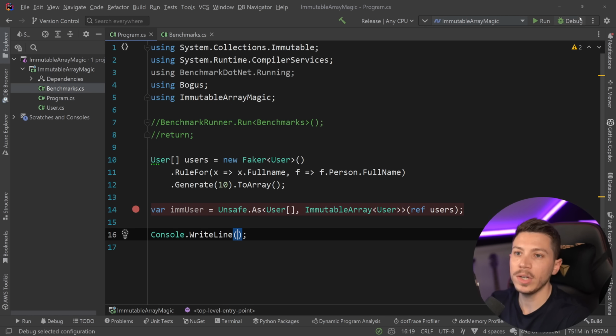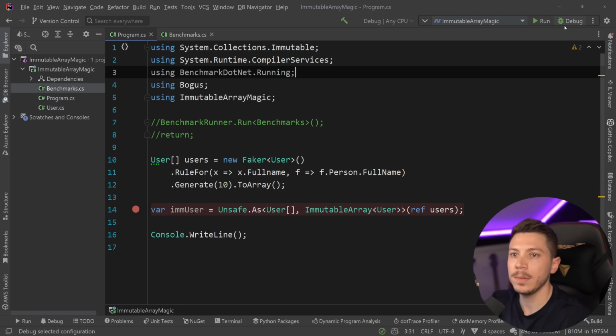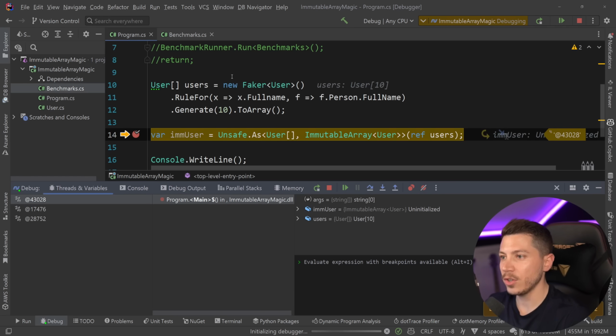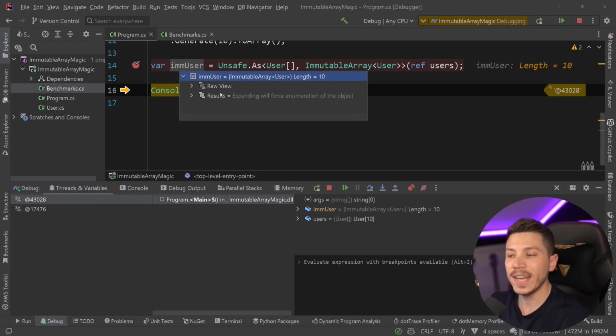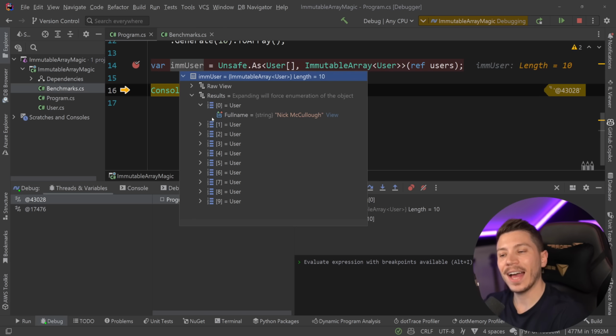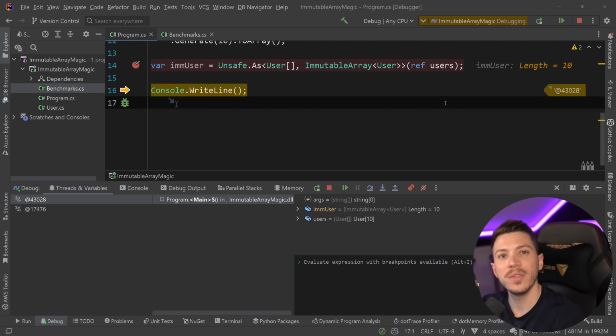I'm going to put a breakpoint here, debug this. So change this back to debug mode and debug it. And as you're going to see now, we have the same 10 users. But if I step over this, we now have an immutable array of 10 users. However, we did not go through the same process. We didn't even touch that at all.